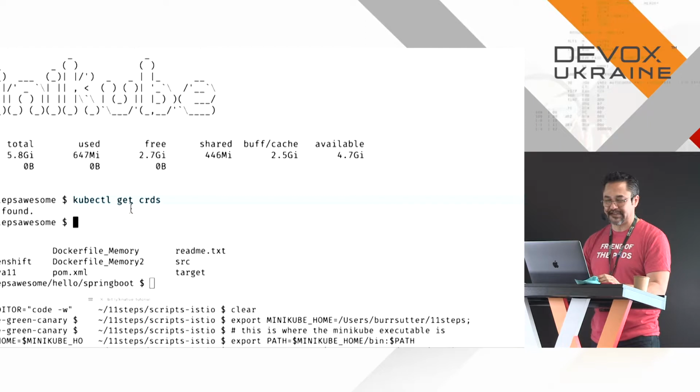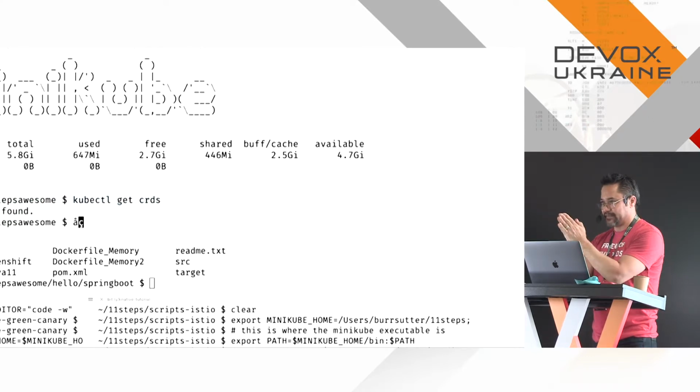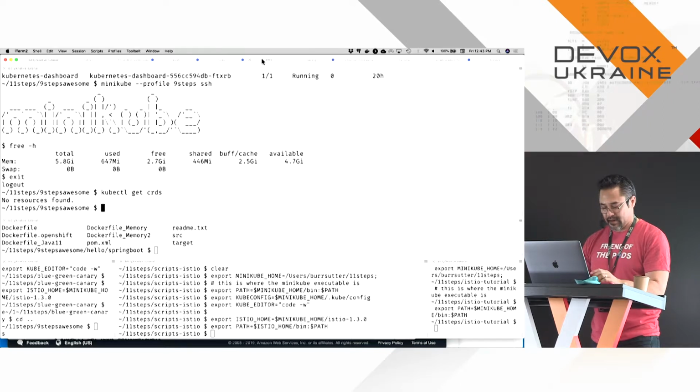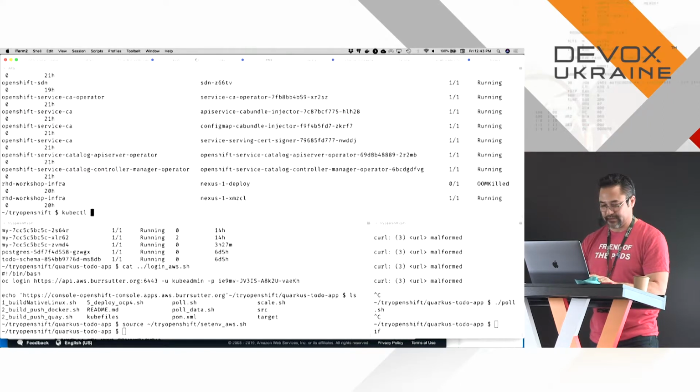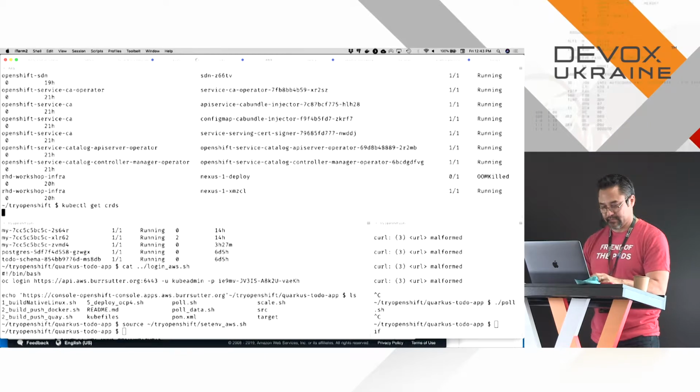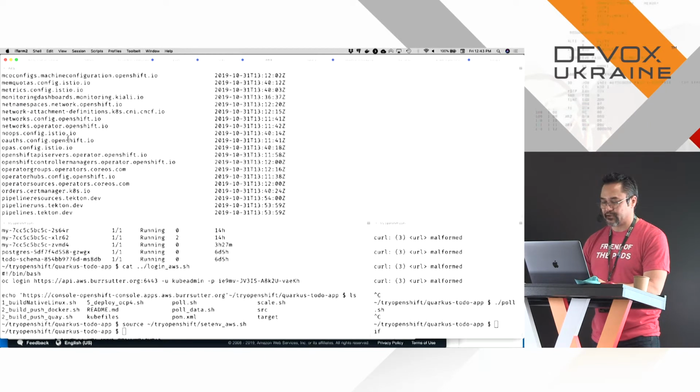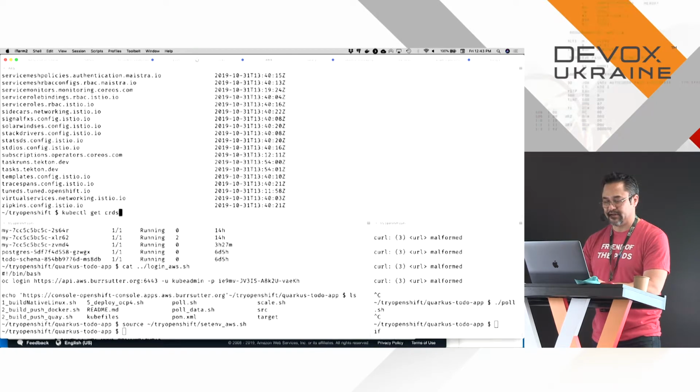kubectl get CRDs is a very critical command to know, because a custom resource definition is where someone has customized your Kubernetes. And going forward, almost all Kubernetes will be custom in some form or fashion. To give you an example of that, let me go over here and grab this again: kubectl get CRDs.